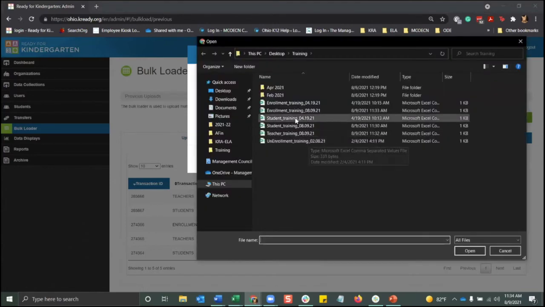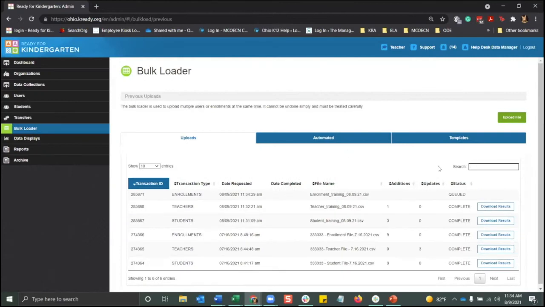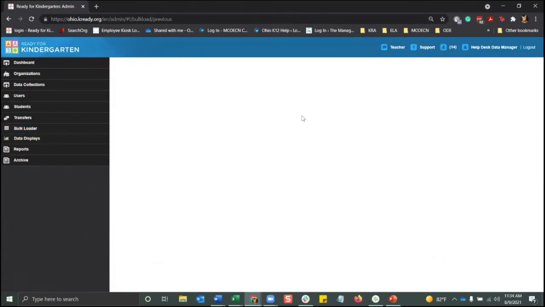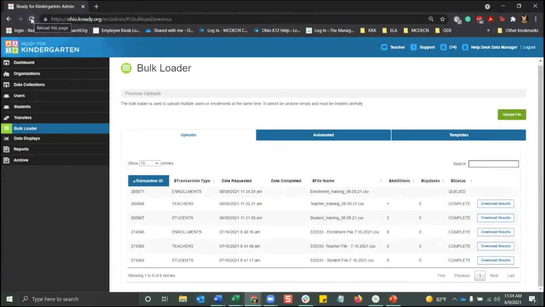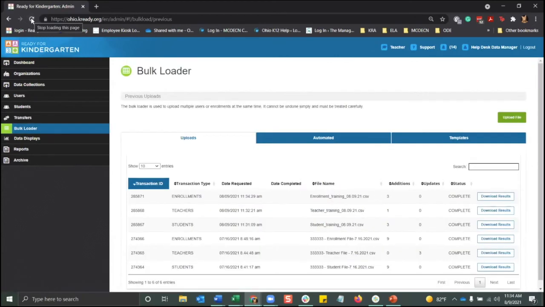You want to select your file and select upload. Once you refresh your screen, it could take up to 24 hours in queued processing status. If it's still over 24 hours, you definitely want to give the help desk a call. But now you can see it has gone through. So we have those 3 students now attached to those teachers, and that teacher will now see those students in their roster.